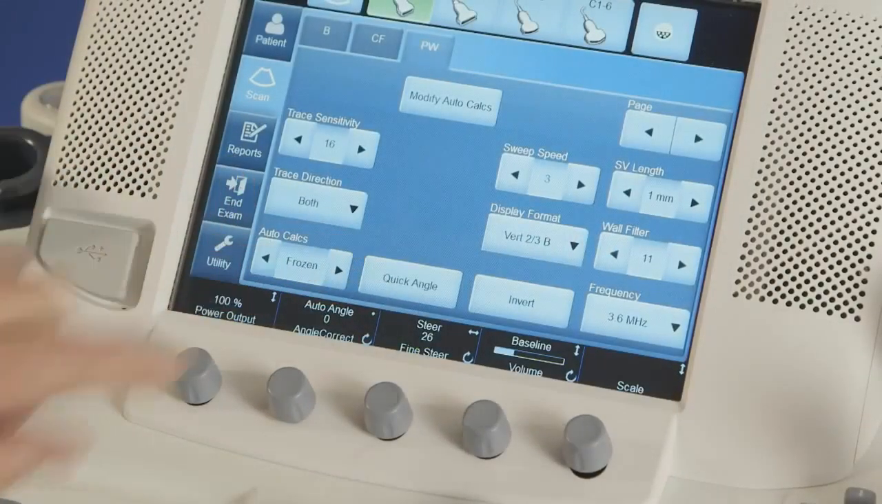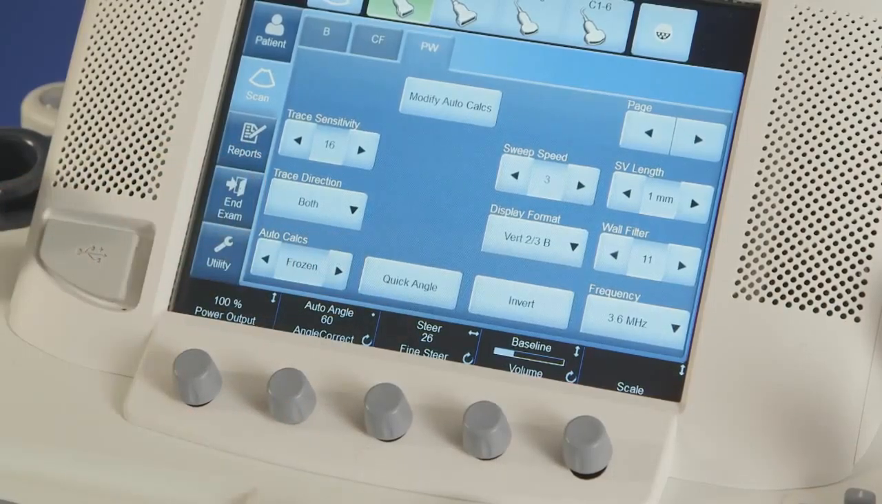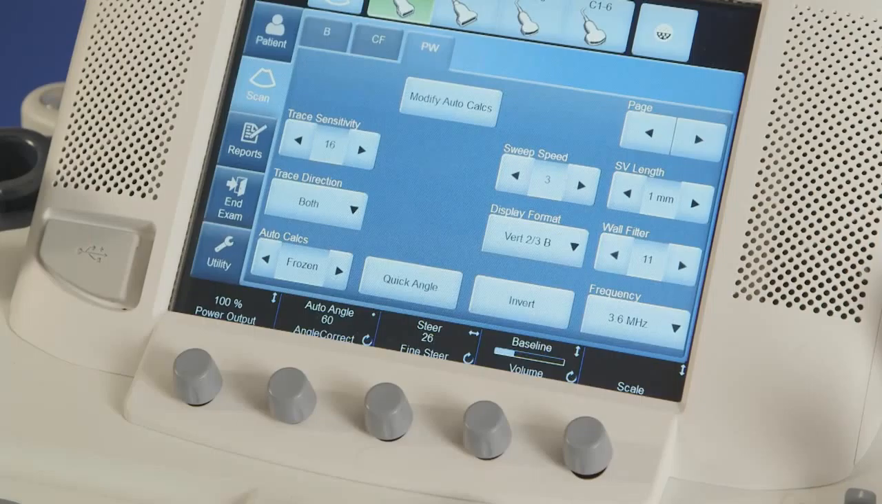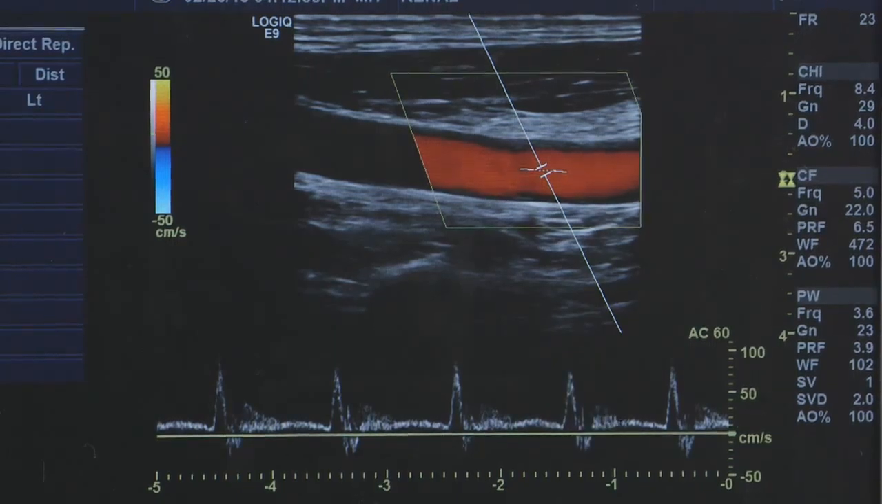Quick angle for pulse wave is on the touchscreen, which adjusts the angle to a quick 60 degrees. To quickly adjust the angle, press quick angle. The values will change between 0 and 60 degrees, plus or minus.